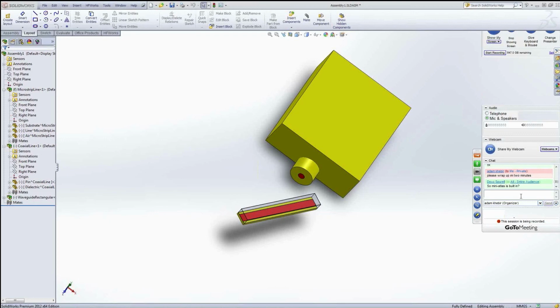Is Mini-Atlas built in? Well, Mini-Atlas is basically a companion tool. It's not fully integrated with Solid.